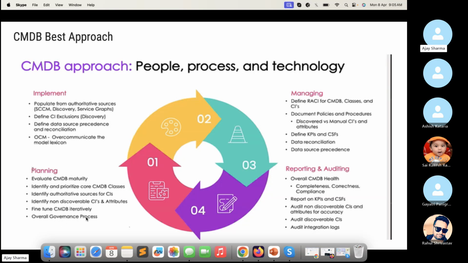So in the planning, we first need to understand what the core classes are that we want to identify and prioritize to update in CMDB. I'm not talking about discovery. I'm just talking about the CMDB process. Then we need to understand what the source is to update those records. That can be a third-party source, that can be discovery, that can be Excel, or that can be anything, right?